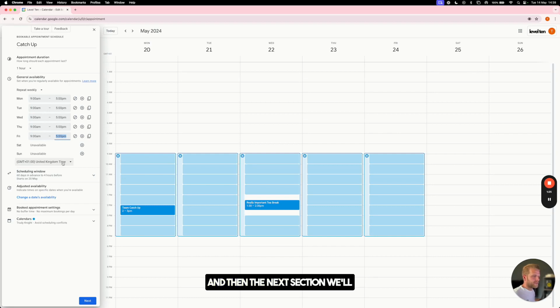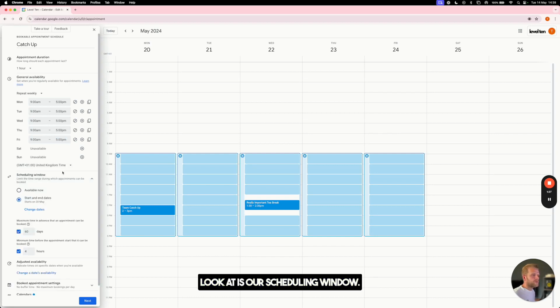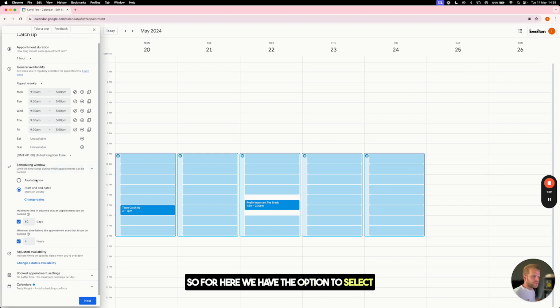And then the next section we'll look at is our scheduling window. So for here, we have the option to select whether we're available now for these appointments or if we want to do a start and end date. So we're going to select starts on the 20th of May, and this will repeat weekly and basically won't stop until we tell it to.